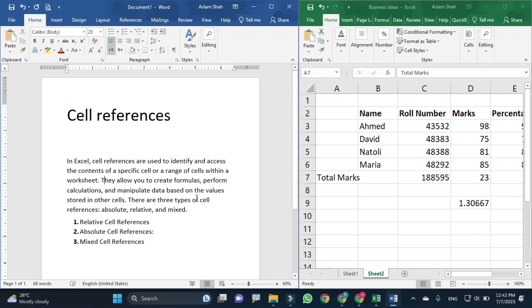Today we will discuss cell referencing. This is one of the most important topics in Excel. So first, we define what cell referencing is.